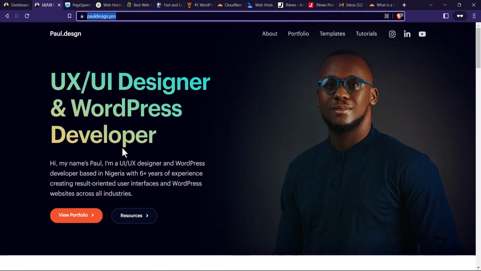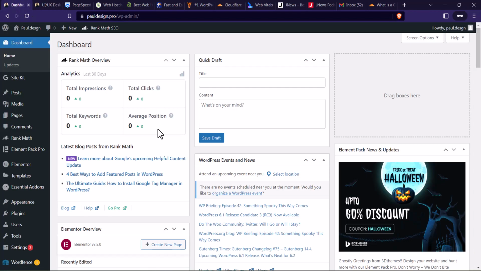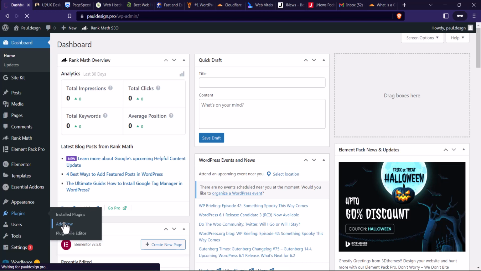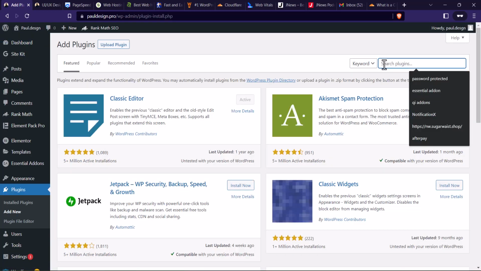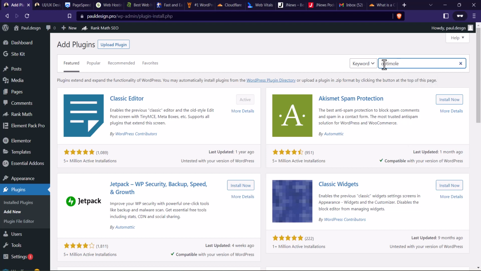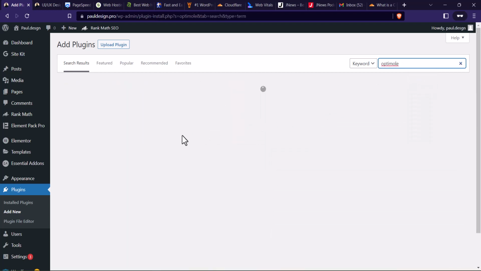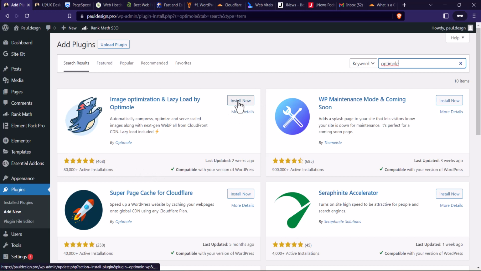To start the optimization, we go to our WordPress dashboard. The first plugin we are going to install is called Optimal. To install the plugin, I'm going to go to Plugins, Add New. I'm going to search for Optimal. I'm going to click on Install Now.